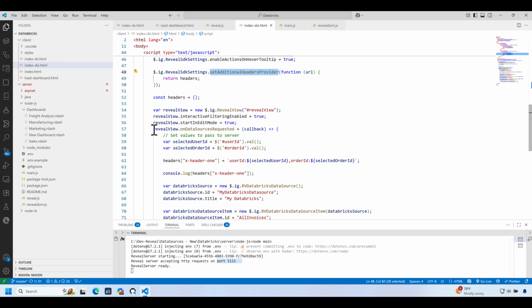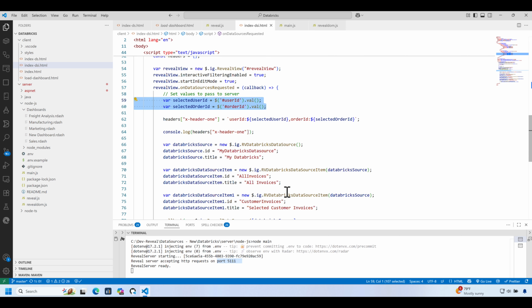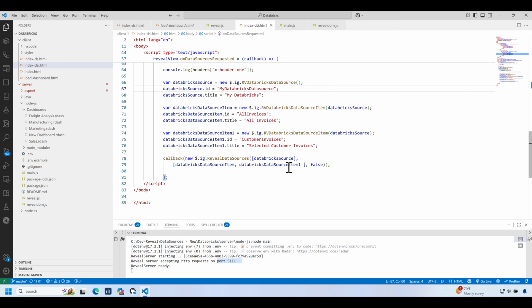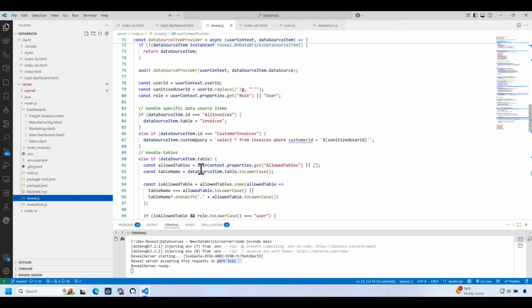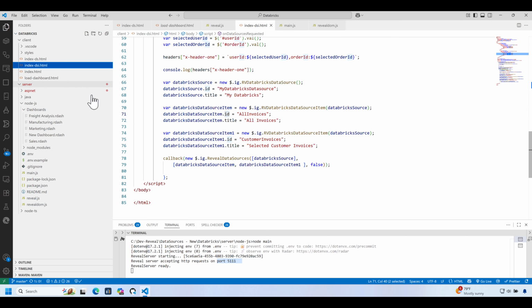So in my on data sources requested, I'm setting the header based on selected values from my selects, and I'm logging this just so we can see what it looks like. And then I have the same data source that I set up in the previous HTML example, but I have two new items here. These are data source items. So I've got my all invoices ID and my customer invoices ID, and they each have a title. So remember, all invoices ID, if I go back to my server and we look at our data source item, if I see all invoices, I just want to pass back the invoices table. If I see customer invoices, I want to send back a query with the user ID. So customer invoices. So let's go back to index.dsi, customer invoices.